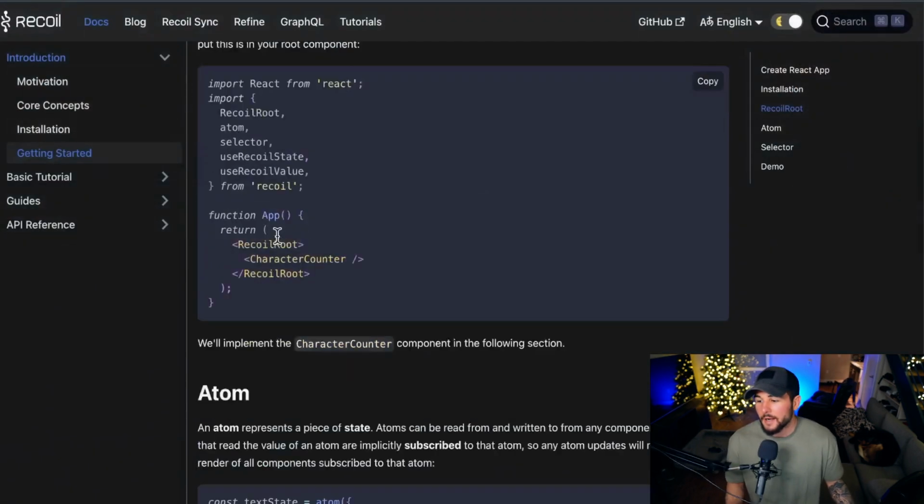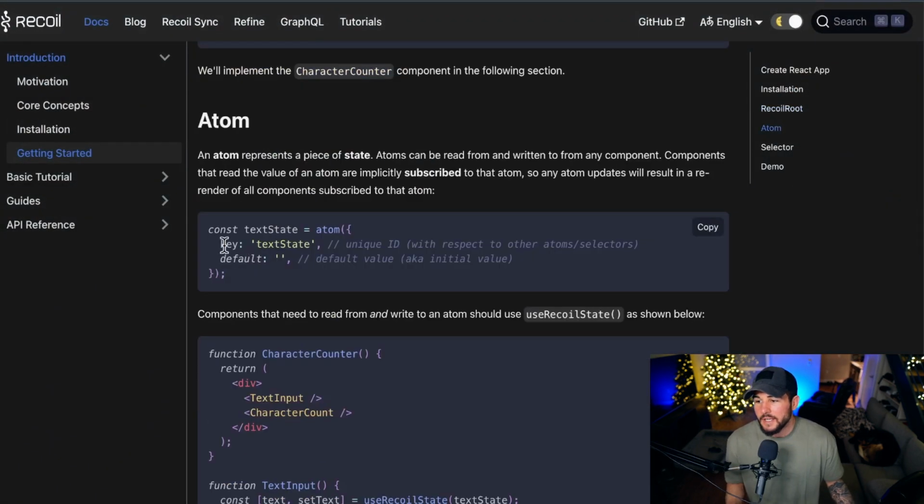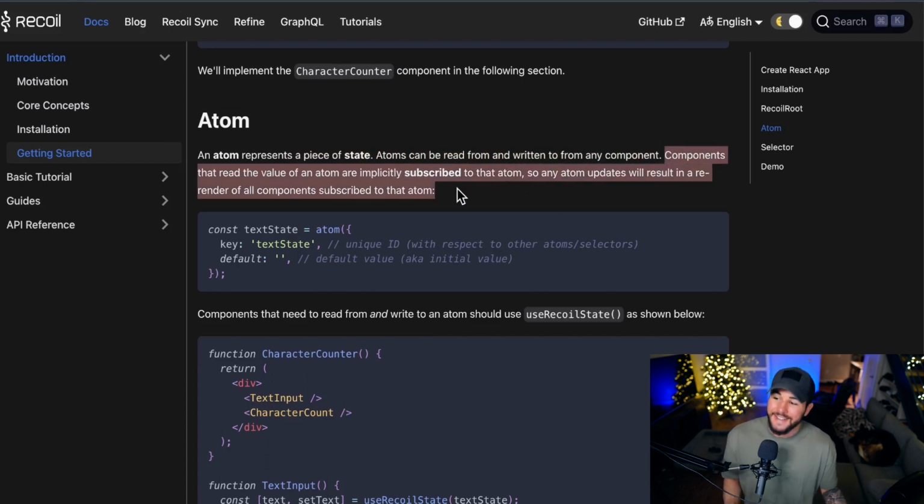Now, when you create an atom, you're going to have to give it a key and a default state. So as you can see, an atom represents a single piece of state. Atoms can be read from and written to from any component. Components that read the value of an atom are implicitly subscribed to that atom. So any atom updates will result in a re-render of all components subscribed to that atom.